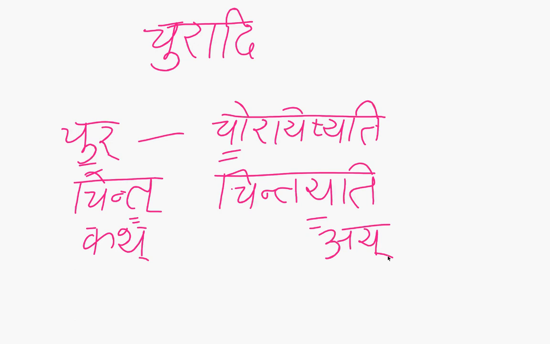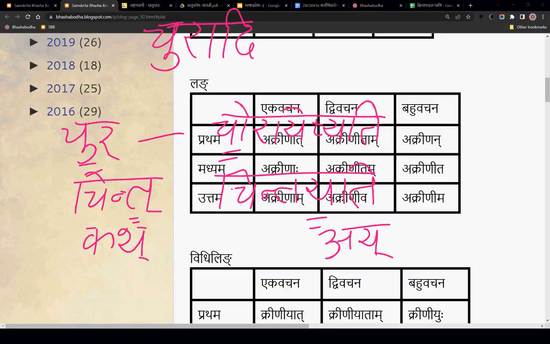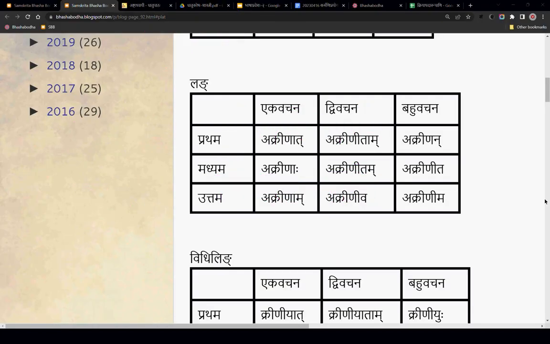So again, we don't see an obvious difference between the forms of the 4 lakaras and the lrit lakara. Here also it is similar to bhvadigana, but the underlying concept is the same. Vikarana pratyaya is applicable to only those 4 lakaras. Okay. Any question here before we get back to karmani?